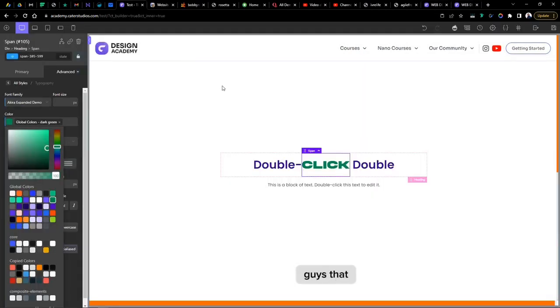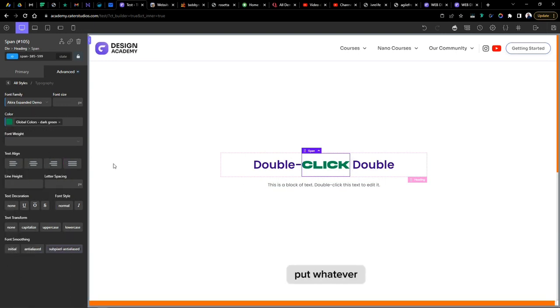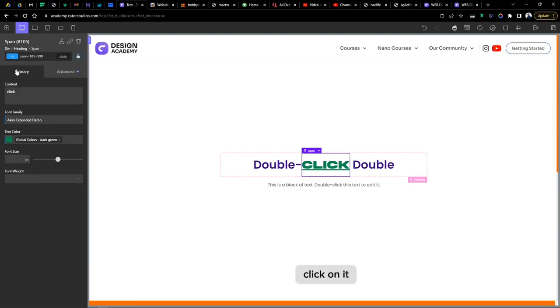So guys, that is it about spanning. You can span a text, do it the way you want, style it the way you want. You can even give it a styling that other ones don't have. You can even convert it to a link so that people can actually click on it and it will lead them somewhere. Okay, so these are basic things you need to know about the heading text. Let's get to the body text.